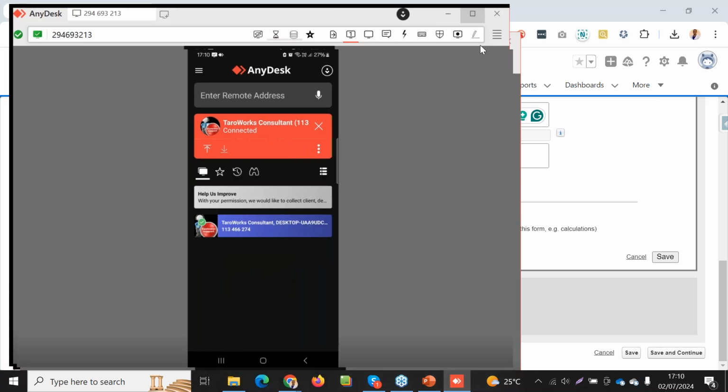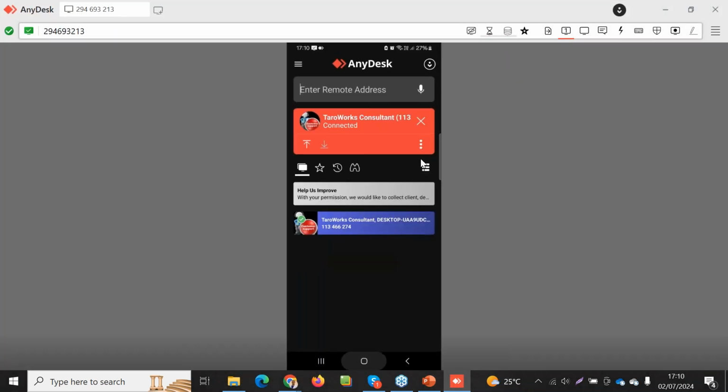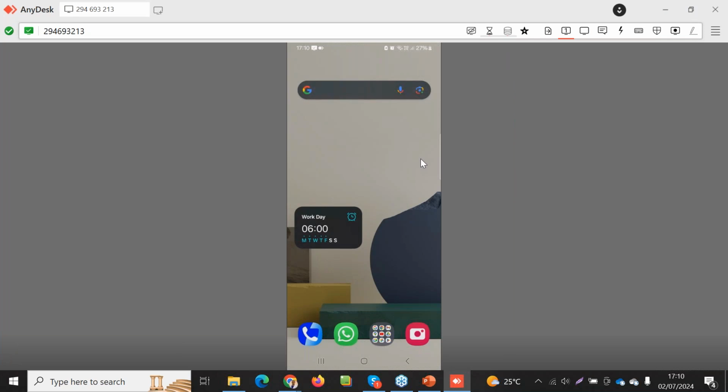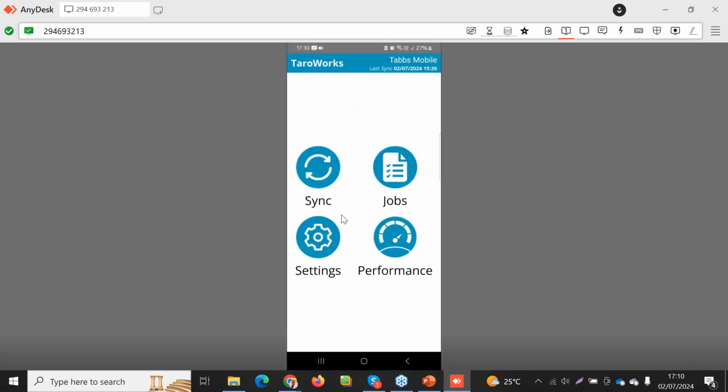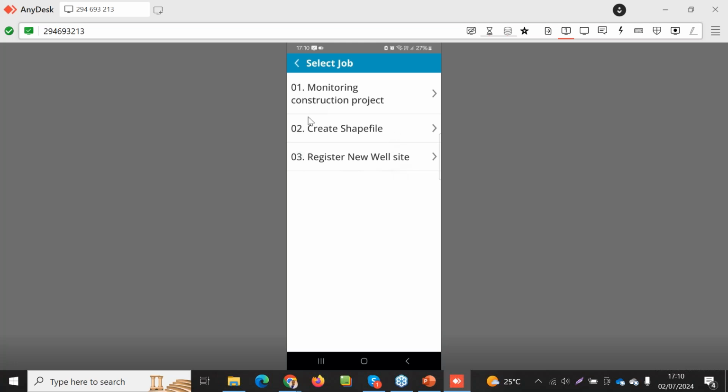Here we are. Okay, so this is my mobile device. This is the new icon for TaroWorks, as we had mentioned. When I open that, you can see the new interface, the jobs and the settings, and you can see our headers. We've changed that. So I'm going to use this job, monitoring construction project job.